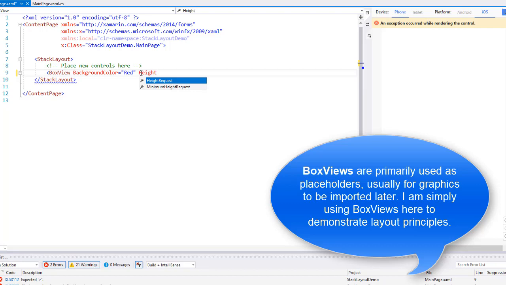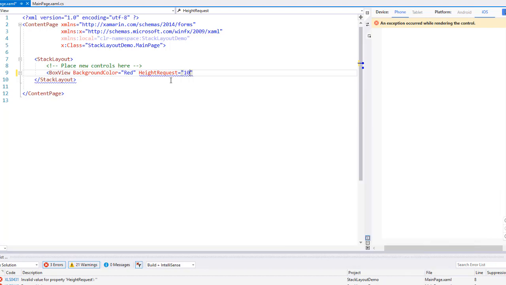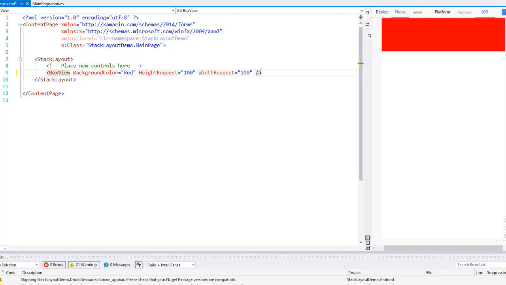I'm going to make a height request of 100 and a width request of 100. Now notice I'm getting this, an exception occurred while rendering the control, because I haven't finished out this box view. I don't have the closing tag. So I need the slash greater than. And there's my box view.